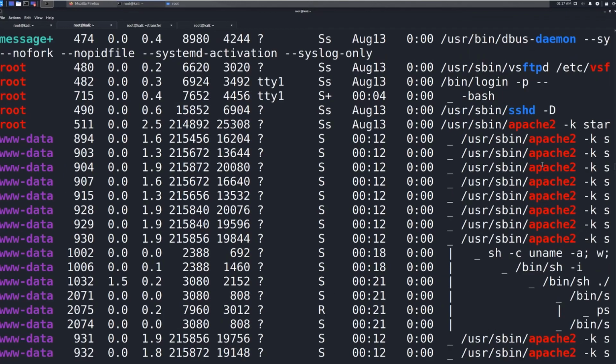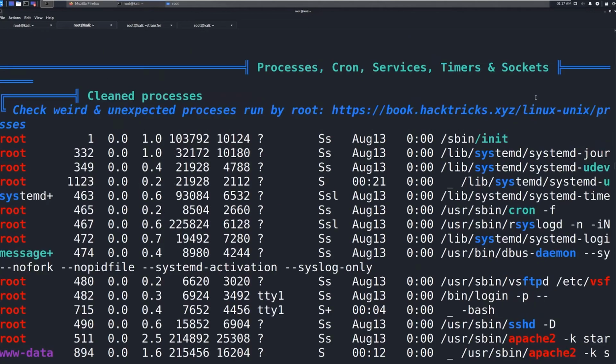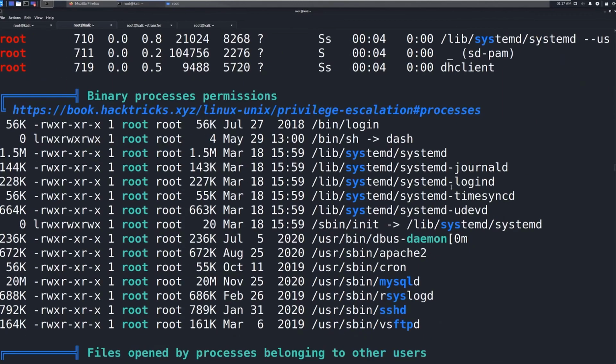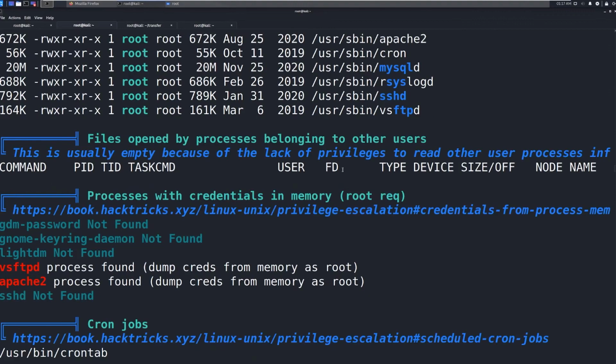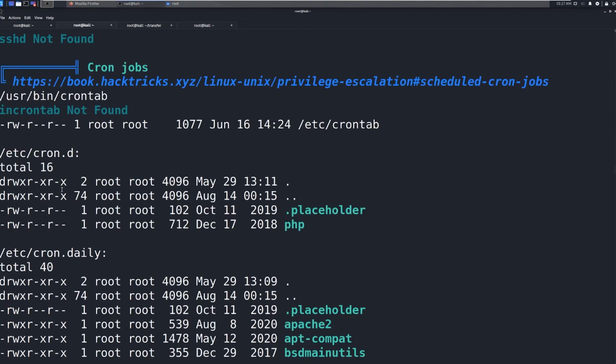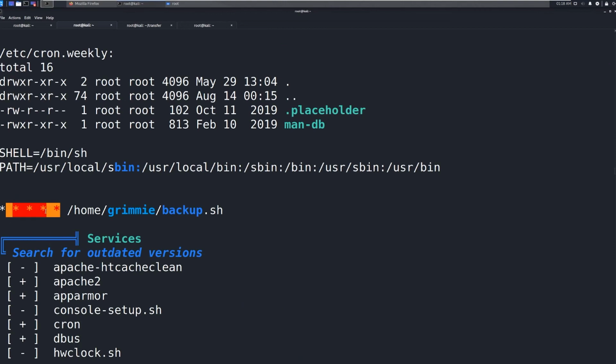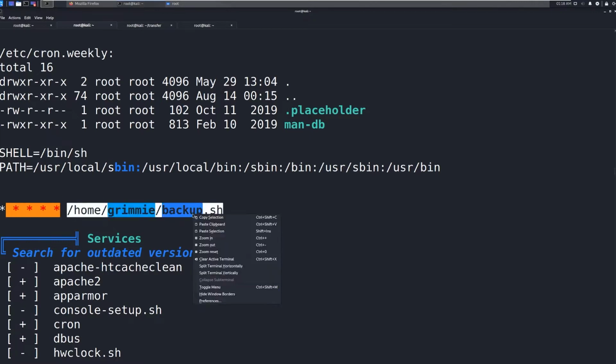This is just running Apache 2. This actually looks like it could just be the processes running, not even the cron jobs. So these are just the processes running. Nothing of interest to us right now. Scrolling through here, we're just going to look and see if we find anything of interest. Now there is a highlighted red and yellow here with /home/grimmy/backup.sh. We're going to copy that bad boy, see what it is.